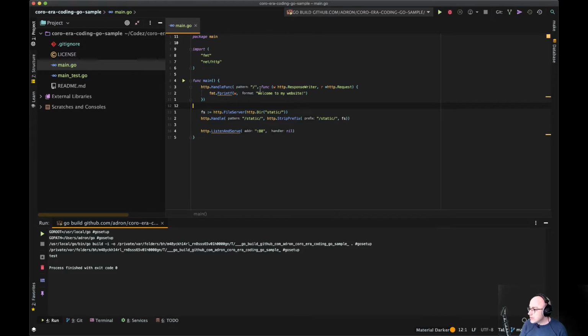And then within that function, we have welcome to my website. That's what it prints out. Okay. And then I guess they're handling some static content, which I'm not even going to worry about. File server, and then just do this. So let's change this to 8080.